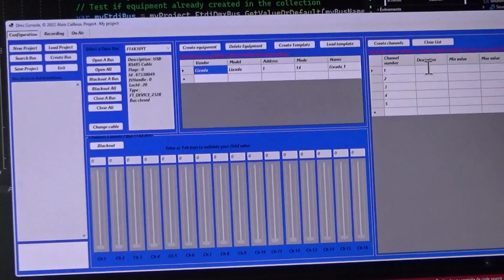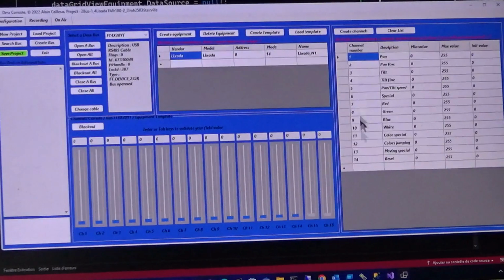The first one's description is the pan. Then after the minimum value, which most of the time is 0, you find it in the documentation, as well as the maximum value. And the init value is the value that you want the device to start at. So for me in this project I put 0. So I'll stop the video for now and be back as soon as I have created the 14 channels. Now I have created the 14 channels for my specific device.